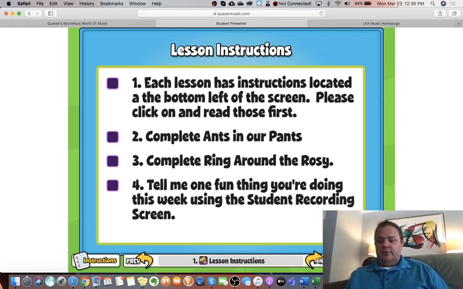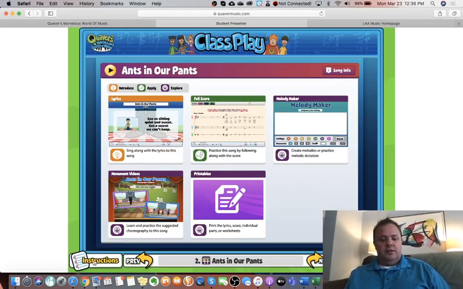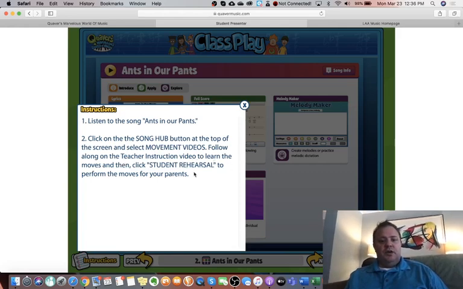So now I'm going to click Next, and it's going to take me to the lesson for Ants in Our Pants. So the first thing I'm going to do is I'm going to read the instructions. I'm going to click the instructions bar. It says, listen to the song, Ants in Our Pants. Then click on the Song Hub button at the top of the screen and select Movement Videos. Follow along with the teacher instruction video to learn the moves, and then click Student Rehearsal to perform the moves for your parents. Okay, so this is a movement activity.